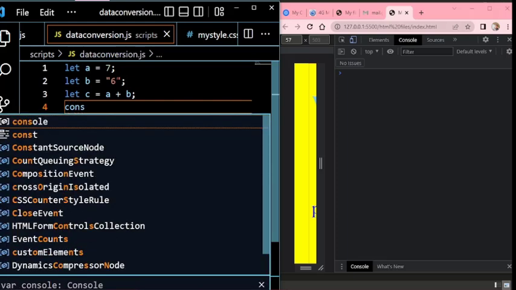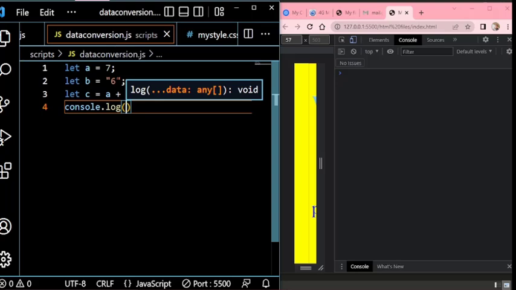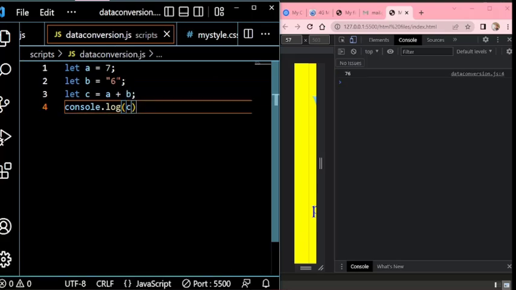Then we have console.log. What are we outputting? We're outputting c. Alright, put a semicolon at the end. So what do we have here? We have 7 and 6. Obviously what just happened is that this plus operator did a concatenation and brought the 7 and 6 together. Obviously that's not what we want. We want an actual operation that adds the 7 and the 6, so we want it to give us 13 as a result.